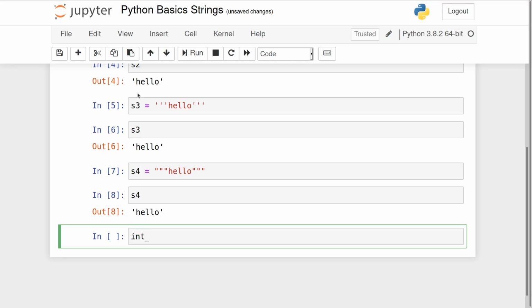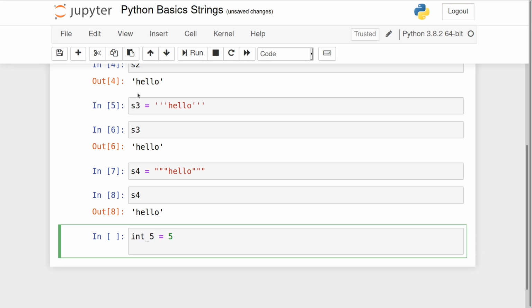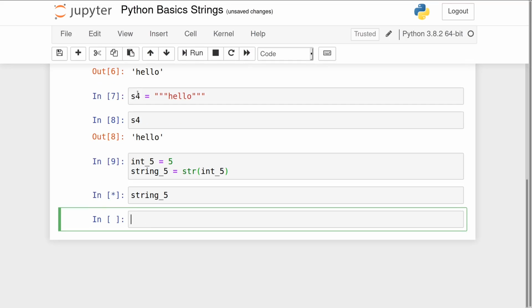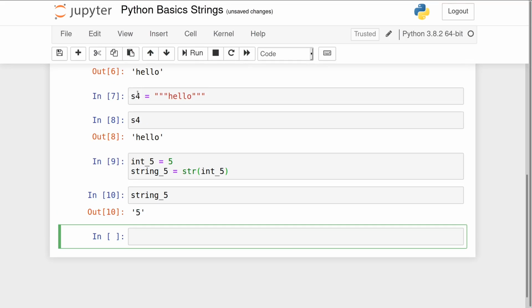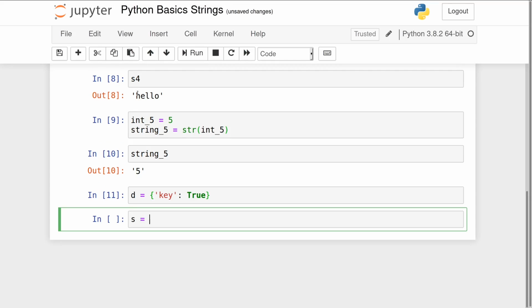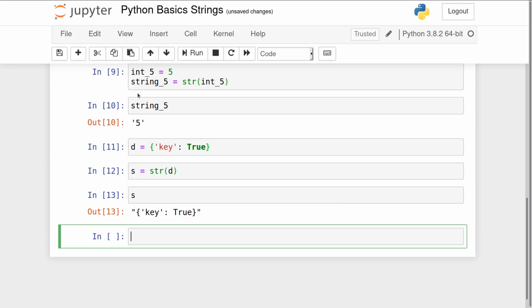The built-in str function takes any object and returns a string. It will cast any other type into a string for you using the object string method. Here we're creating int5 and then creating the string version of int5. And here we're creating a dictionary with a single key and value and turning it into a string.